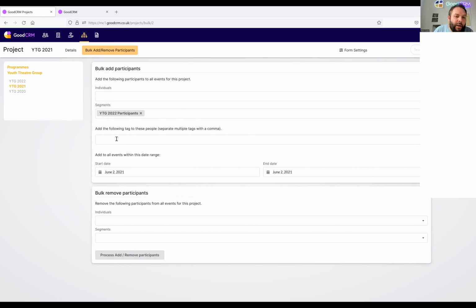You have the option to tag people here as well. So maybe I want to add a participant tag here. And I can choose the date range that I want to add to these events. So if I want to do all events in 2021, I can cast a nice wide net and go to December the 31st. There we go. So that's going to capture all events back to January in 2021. And it's going to add these participants to those events.